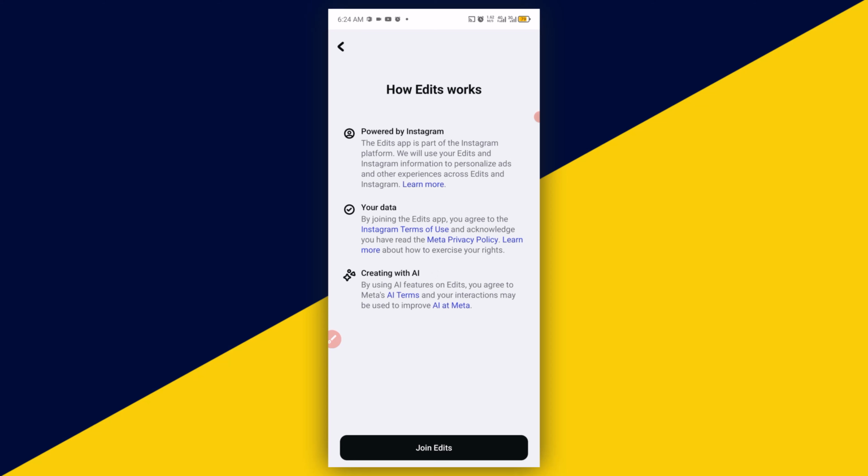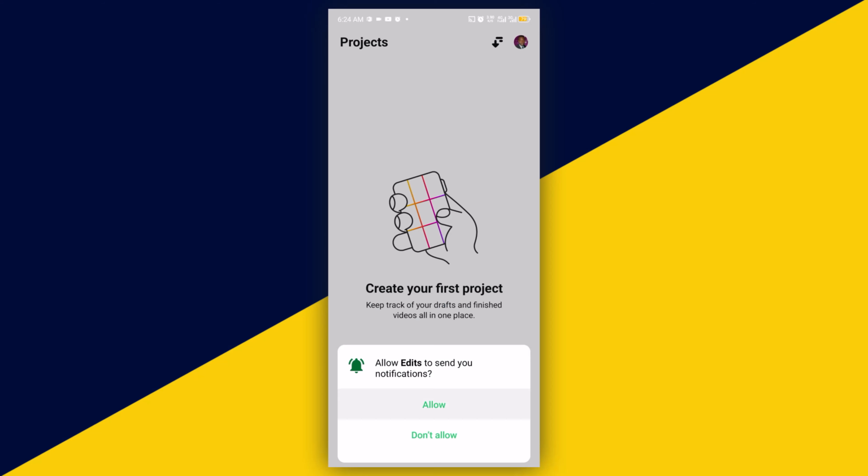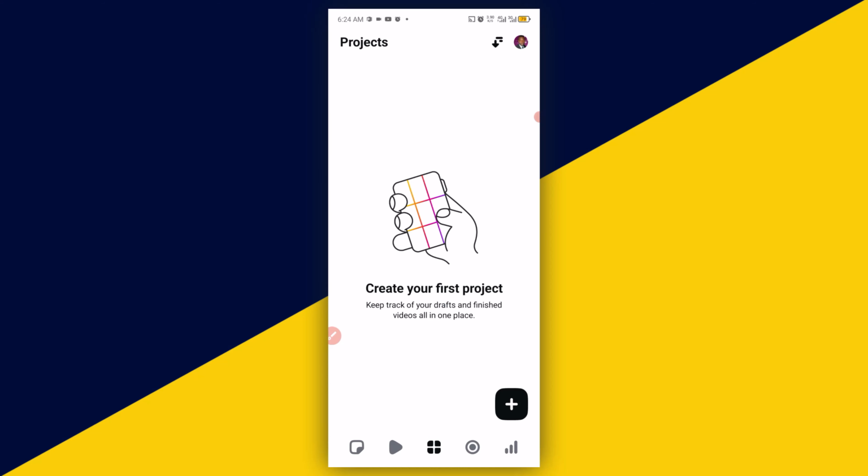How Edit works, powered by Instagram. Then you can read your data information right here. And on creating with AI, by using AI features on Edit, you agree to Meta AI terms and your interactions may be used to improve Meta AI. So simply click on join Edit right here. Then click on allow and you are here. It's that simple. So let us explore some of the new features right here.